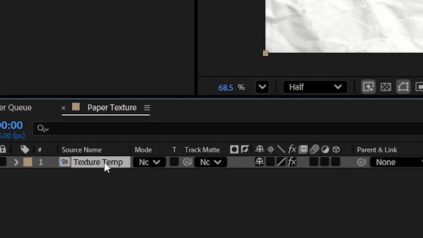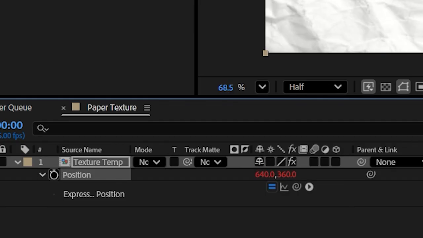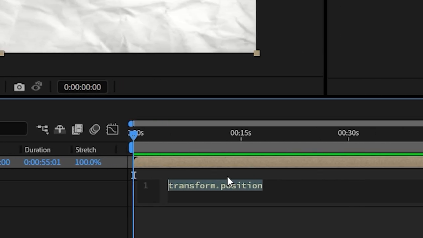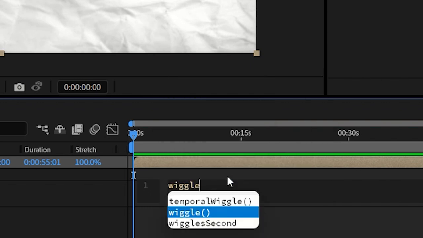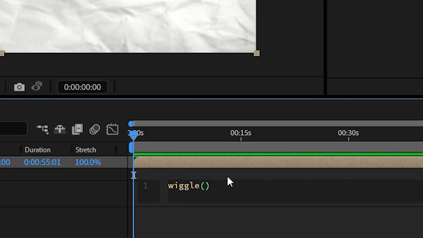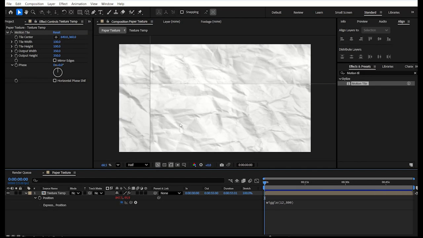But if we select the layer and hit P for position, and hold down Alt and left click on this stopwatch here, now we're able to enter an expression. You can just type wiggle, W-I-G-G-L-E, open bracket, let's type in 12, comma, 800. That means 12 times per second, it wiggles 800 pixels. And now we have some kind of movement happening.